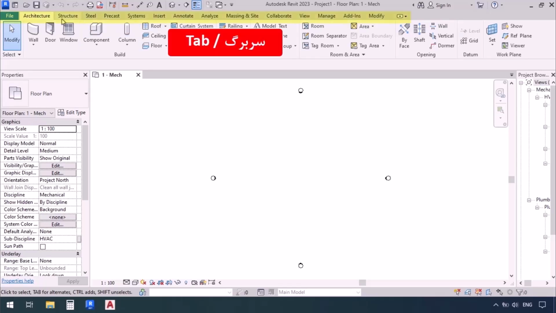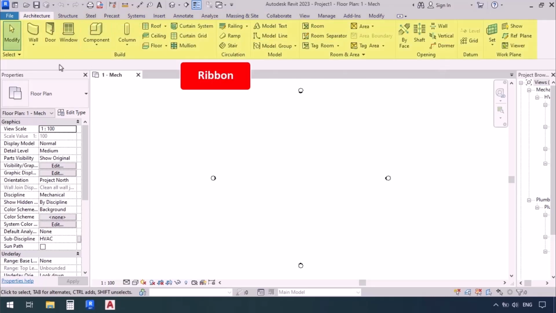We have some tabs up here: File, Architecture, Structure, and so on and so forth to the end. Now, if I click on each of these tabs, we will see a set of options which is also called ribbon. All of the tools that are related to each tab will be shown in its ribbon.